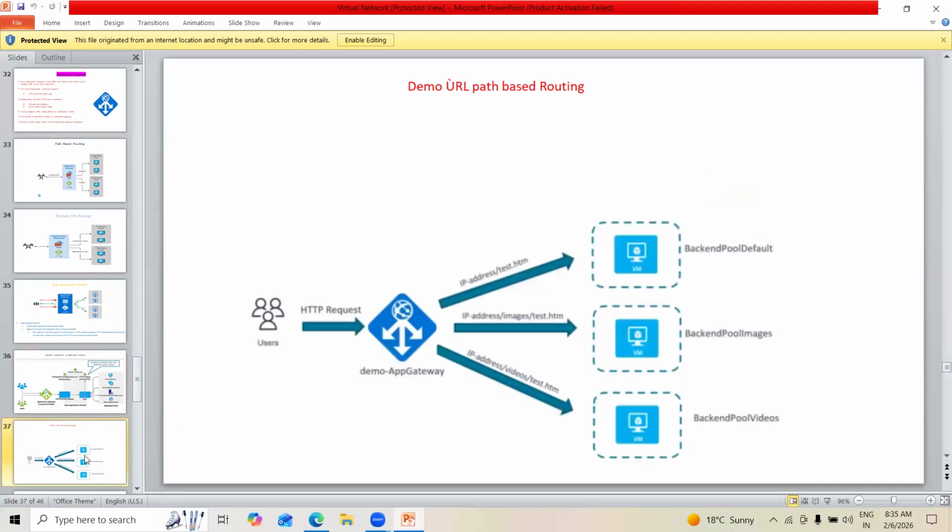So you can see here, I'm going to create a demo for URL path based routing. I have a website here only, because I did not give a website name, I just give the IP address of the servers. For the specific pool, the same public IP of the server, and type test.html, it will go to this particular pool. I type images/test.html, it will come to here. Here I type videos/test.html, it will come to this particular pool. So this is an example we are going to implement.